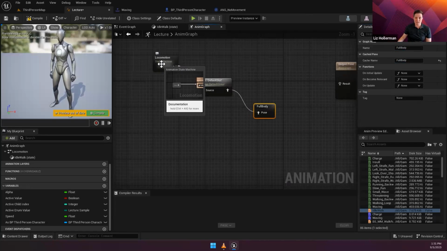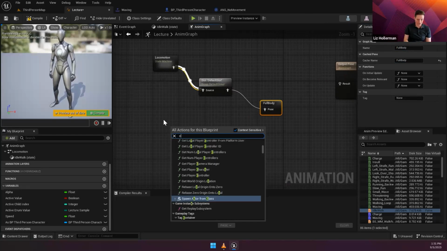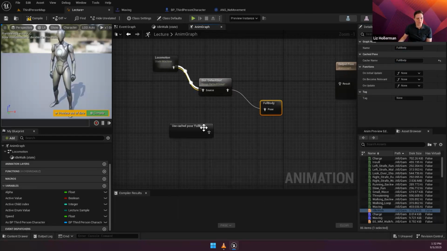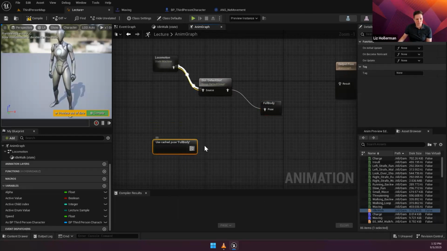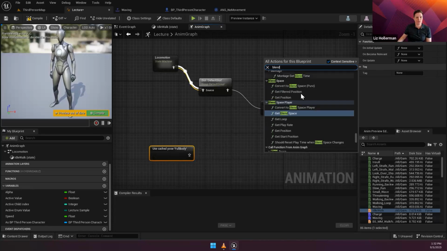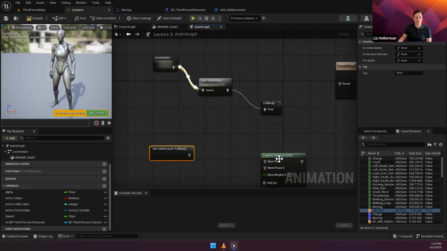But because this is my core state machine, I still want to take this and use it for making my upper body animation. So I'm going to say cache again, and I'm going to use this full body cache pose now to layer the animation. So right click, and we're going to look for that layered blend per bone.